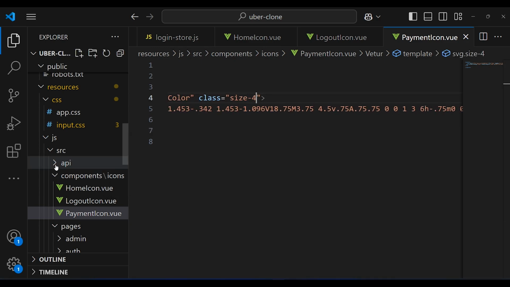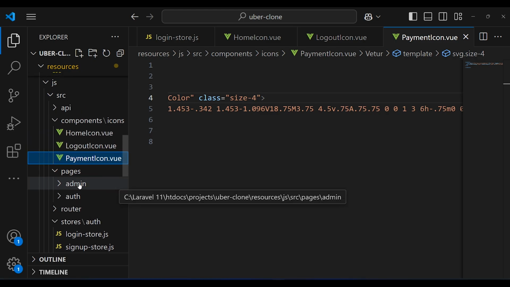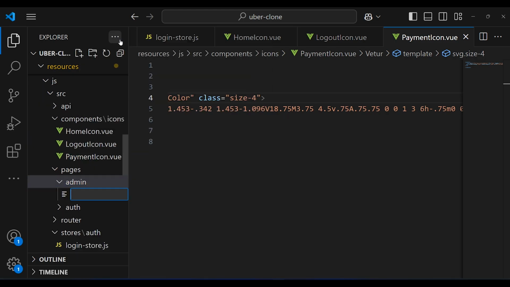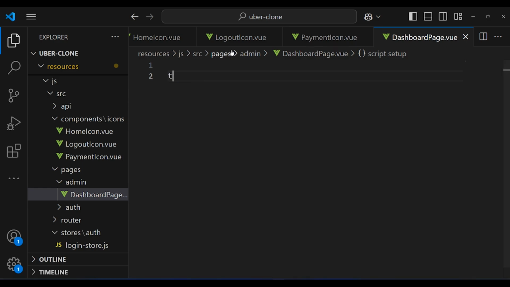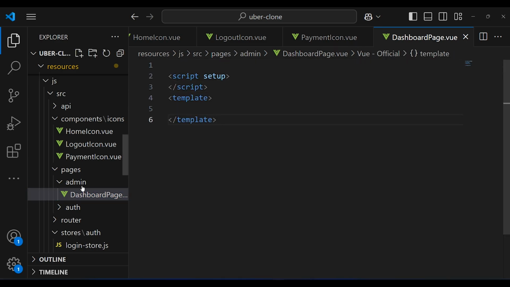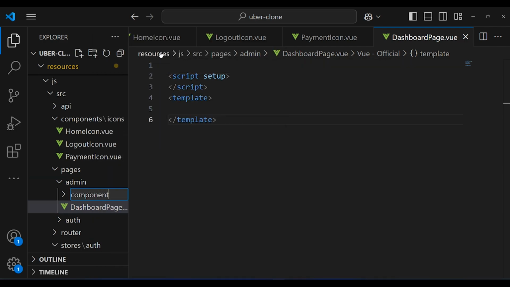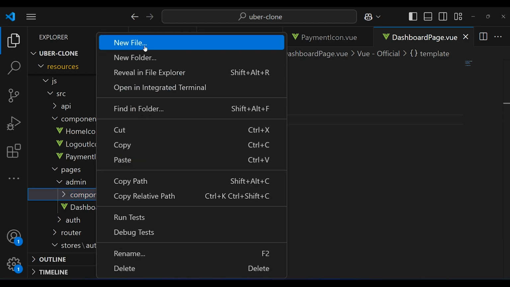Now we are going to create another folder. You can see right here we got the admin folder. I'm gonna put in the dashboard and name it dashboard page view, and then we're gonna add the template tag. And inside the admin folder, I'm now creating the component folder where we're gonna put in all components related to the dashboard page.